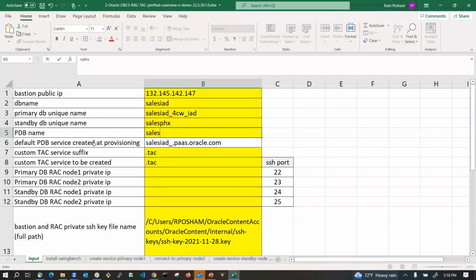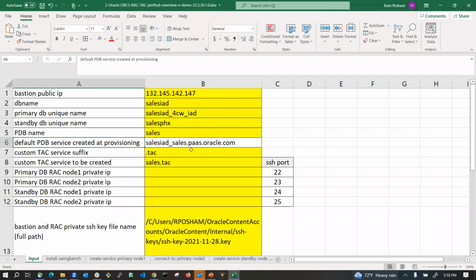And then okay, so this is the service. Sorry, this is the default service that Oracle creates for you, and this is the service that we are going to create with this suffix. So I'm going to create a service with this name.